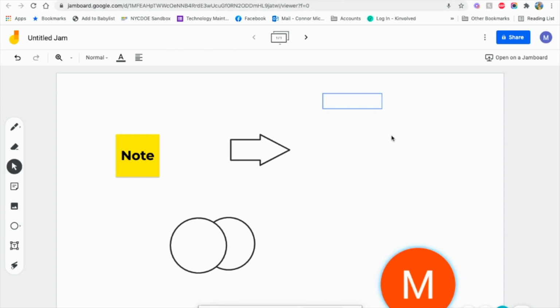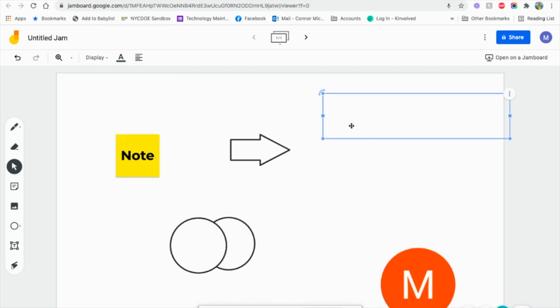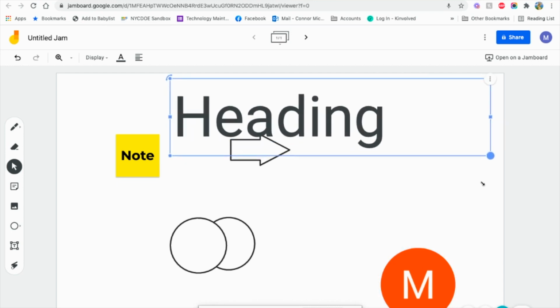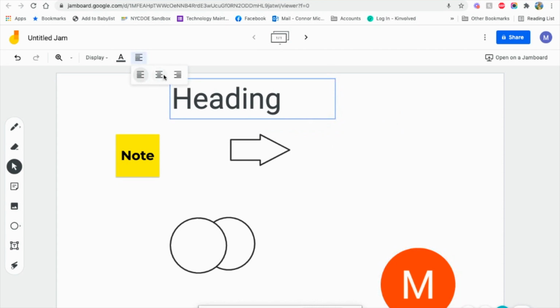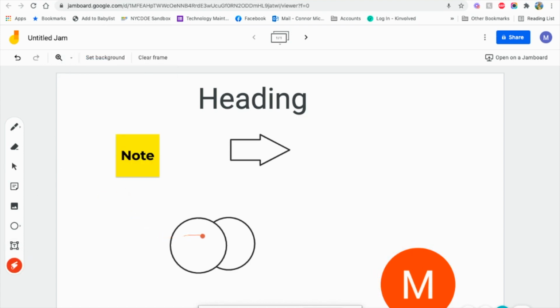Text comes in handy. So you'll notice up top there's a display, a title, subtitle, normal, and caption. These are the sizes in which you could type. Sometimes they're too big, and sometimes they're too small, but you have to pick and choose what you want it for. Again, you can increase the size or decrease the size, as well as change the orientation, centered alignment. And this is a laser. So if you want to be like, oh, look at this note.